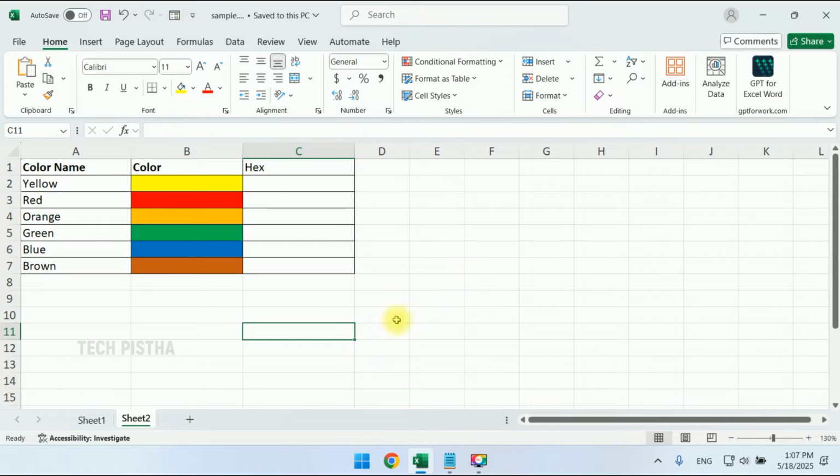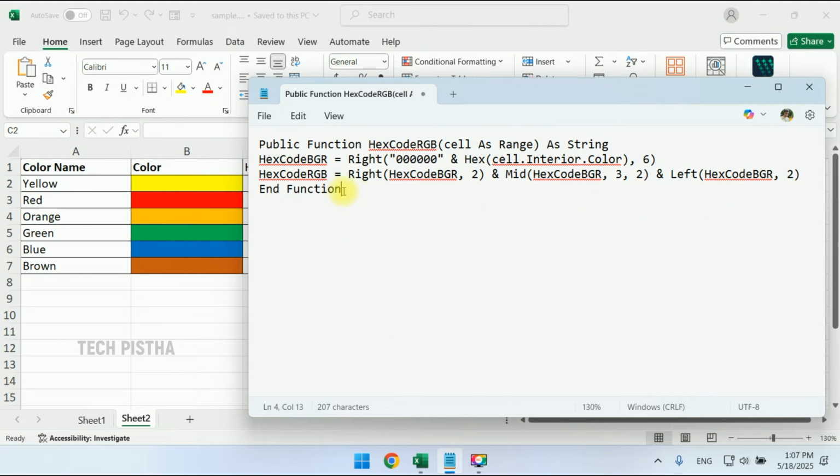So in my Excel, I have a color name and the colors column. Then I would like to convert this color into hex value. So first I have to include the VB script. So I have to copy this VB script. This is also available in the description section. You can copy and paste into your Excel VB script section.